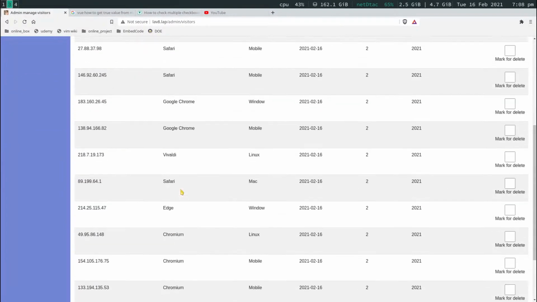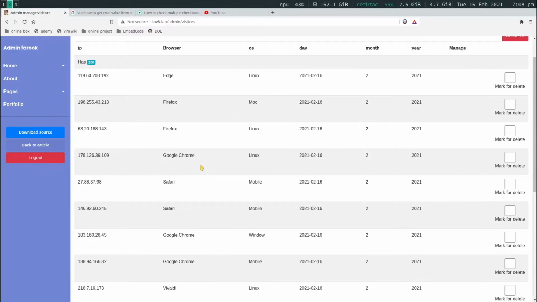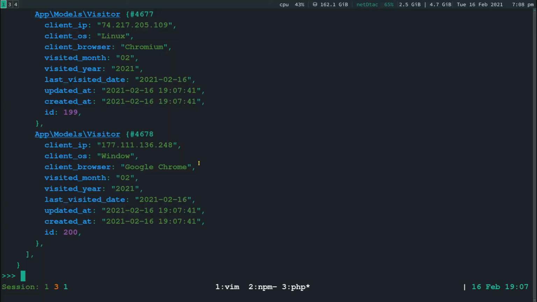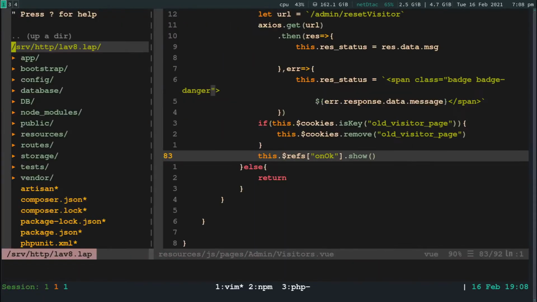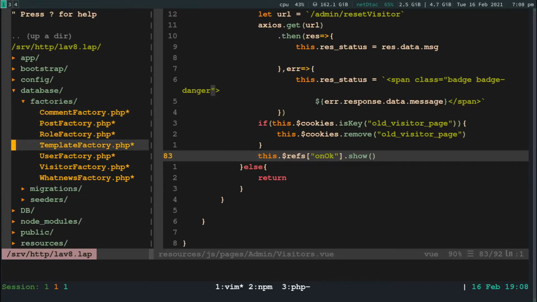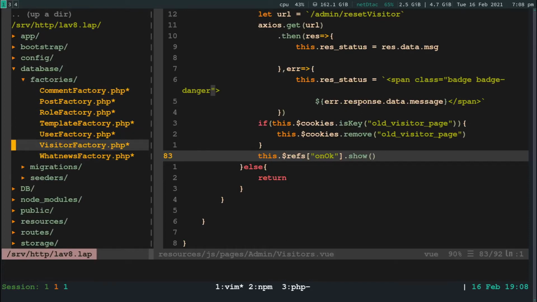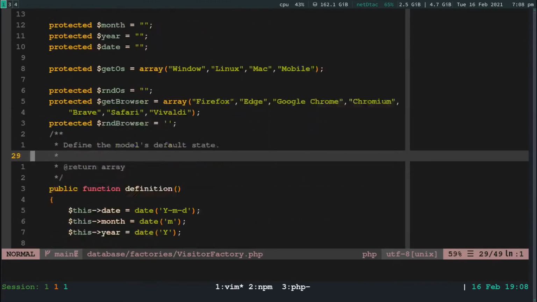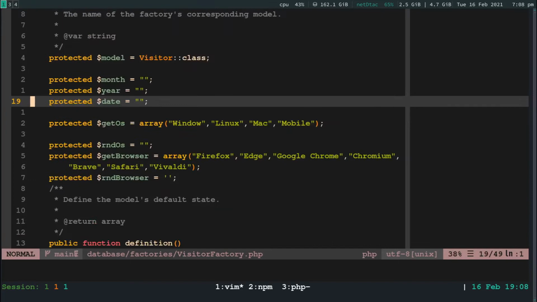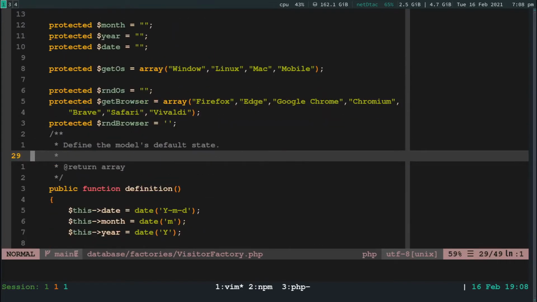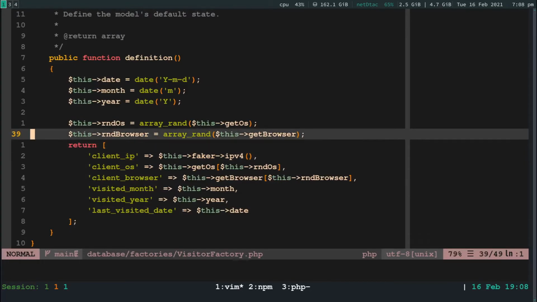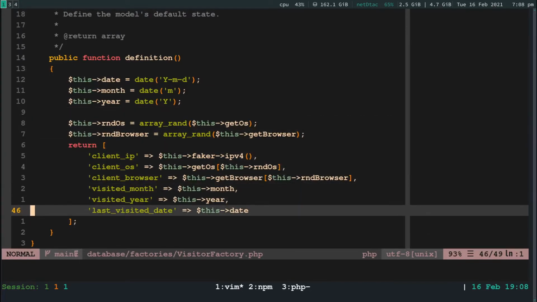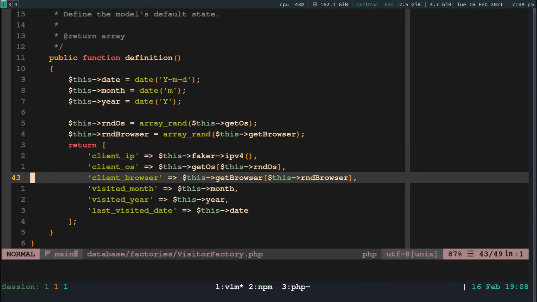So the script that generated this, you can find it in the factory folder. All you have to do is come to database and factory, and the script is this one, visitor factory. And the script is really simple, nothing much in here, and it will generate this sort of thing. It's very simple. I use Faker too.